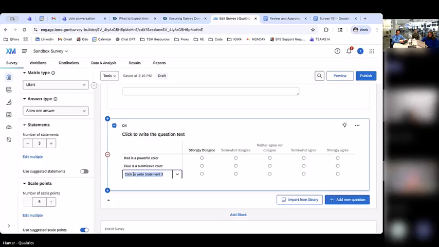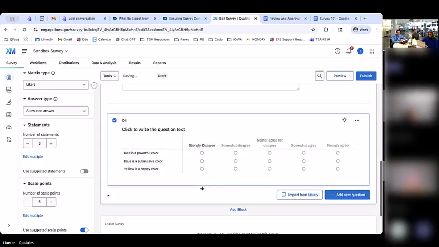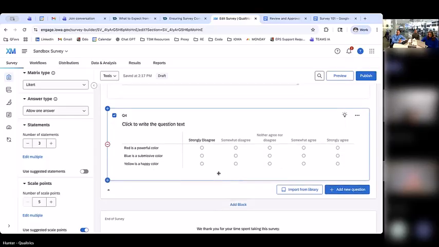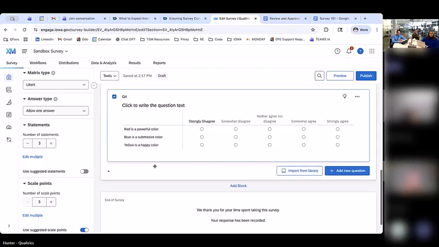So let's see, what else can we do here? Yellow is a happy color. I'll just add another one here. So again, this is a matrix question. Not my favorite. I would rather separate these into 3 different questions. The reason I do that is because some people tend to answer in what we call line item answering, where if I just generally agree that colors are great, then I'm just going to go through and click strongly agree to all of these, and I'm not going to read each individual statement. So in order to better keep people's attention, we like to separate those questions out, but it is an option.